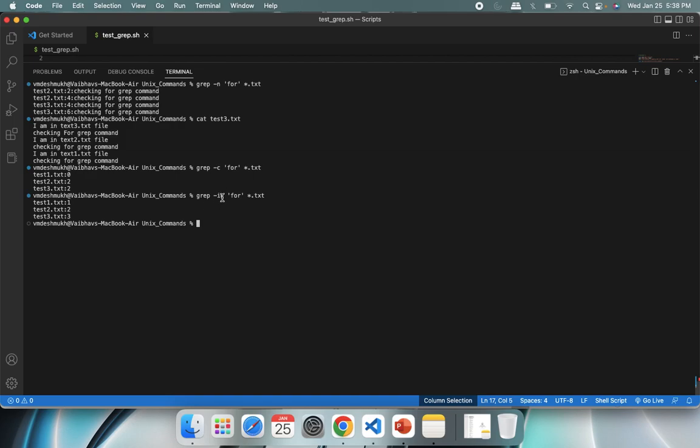So you have to always keep in mind, if in the grep command you are using -i, whatever output you are getting, because of this pattern, it could be case insensitive. F could be capital, or O could be capital, or R could be capital. You have to always keep in mind.